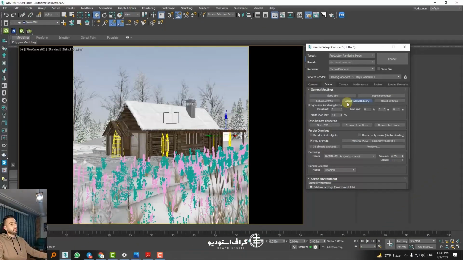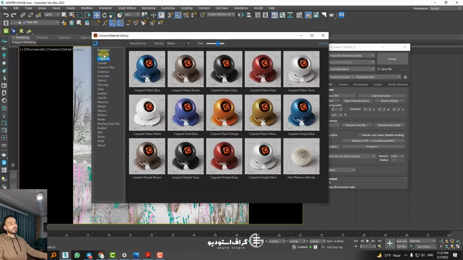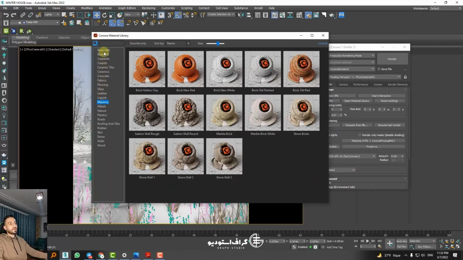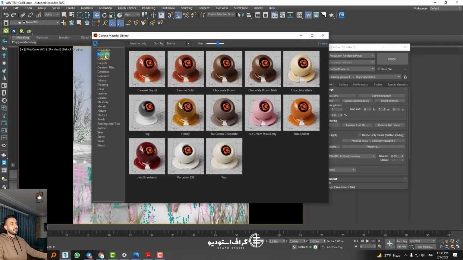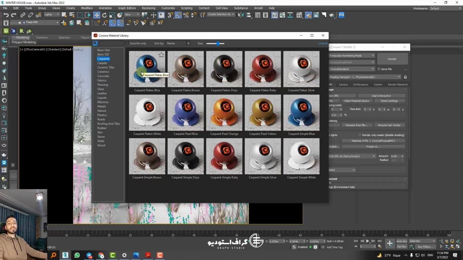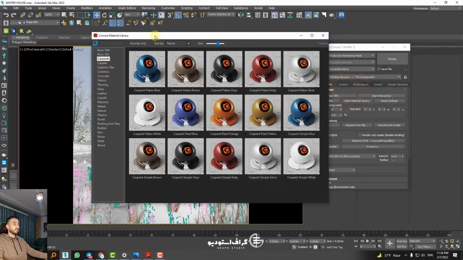4. Light mix and open material library. Light mix is a key feature in lighting adjustments, which will be discussed in future sessions. Open Material Library provides a collection of ready-to-use materials for artists and designers. Some materials, such as chocolate, honey, and food-related textures, may not be necessary for certain projects.